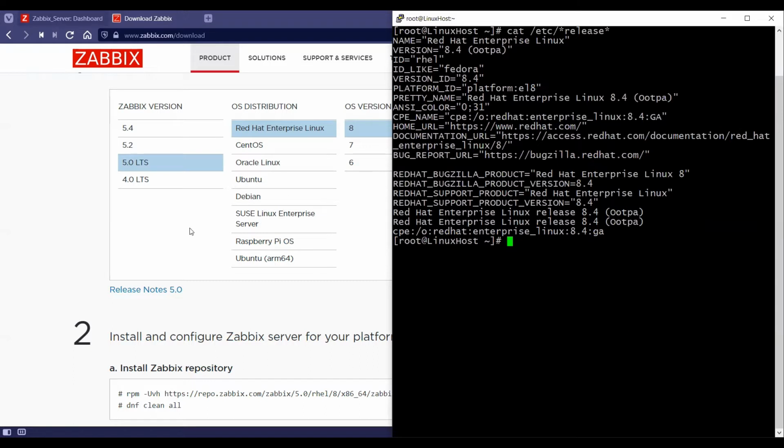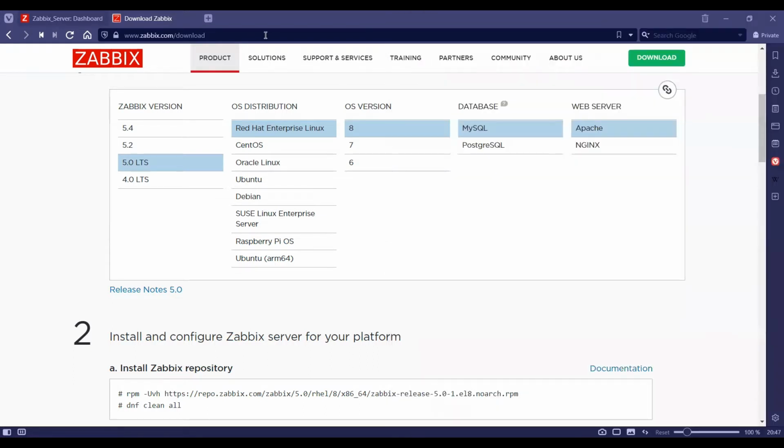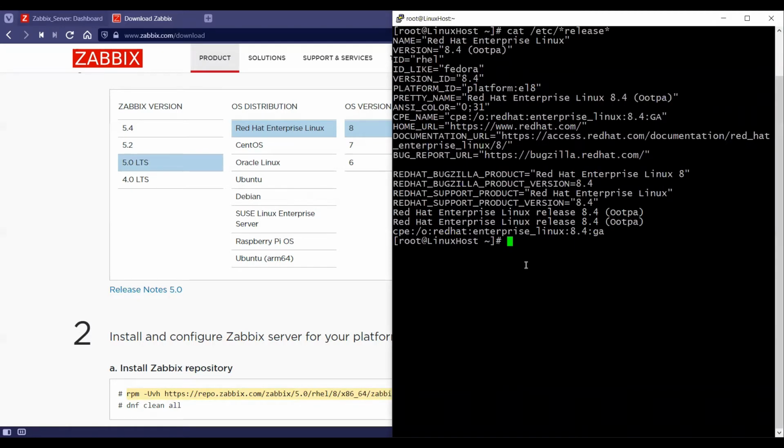First, we will go to zabbix.com/download and select our Zabbix-Server version, which we have selected as 5.0 LTS over here, and select the OS distribution as Red Hat and the OS version as 8. Next, we need to copy these commands on our machine where we want to install the Zabbix agent.